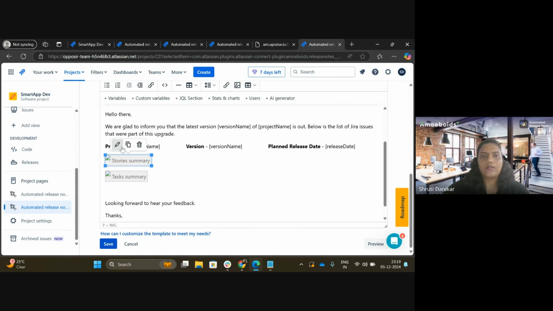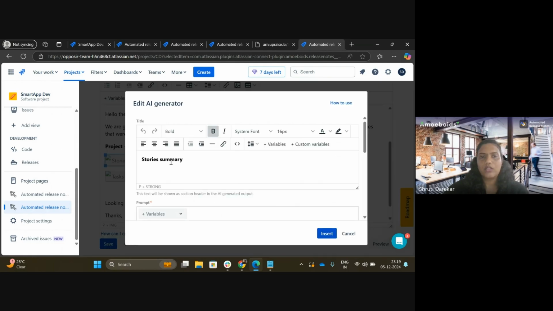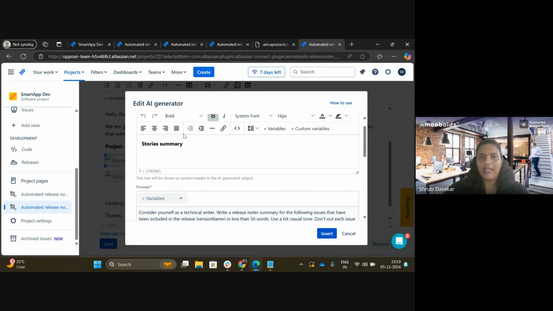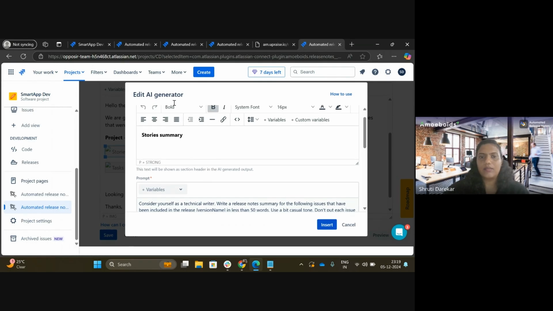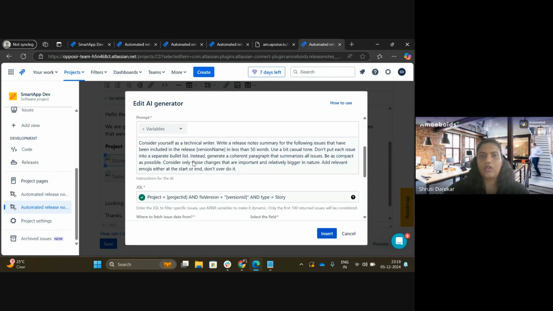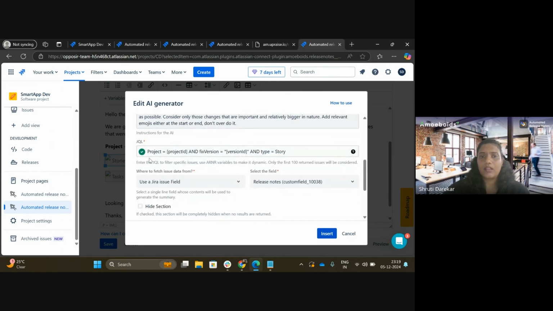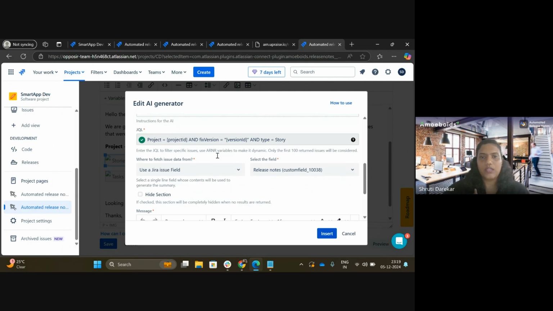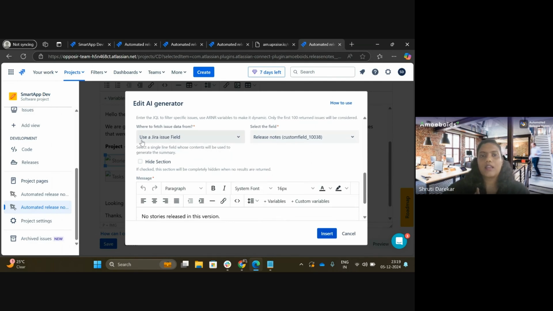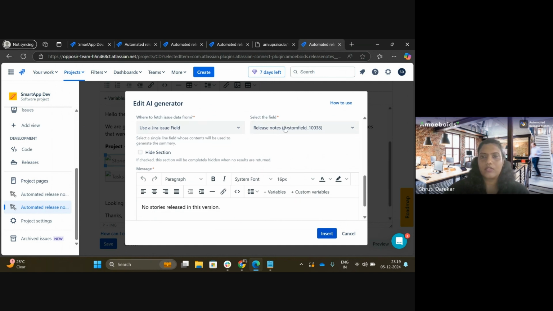So for stories, I have used stories summary, the title. This is the AI generator macro, where all you need to do is give a prompt to AI, put in a JQL to fetch all the stories that you want, and define which field you want to get data from. So here I have selected the field as release notes.